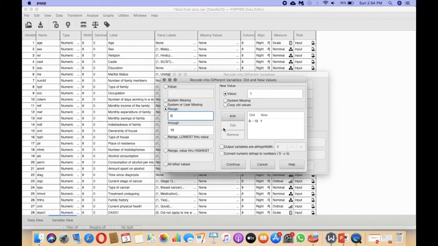So that's number one. So we are telling the computer anyone who scored between 0 to 10, recode that as 1. And then anyone who's scoring, let's say 11 and above, recode that into 2. So 0 to 10 will be 1 and 11 through the highest would be 2. So now we click continue.